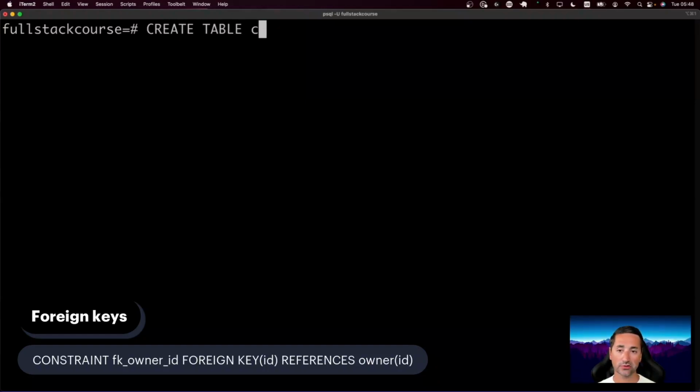We say create table car, because we have owner, and then we're going to go ahead and create car. Okay, so let's say car itself has an ID, which is an integer, and then we say is generated always as identity. So this is a primary key of the car table.